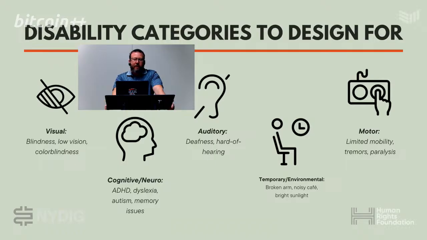Other things are auditory disabilities, like deafness and hard of hearing. There are temporary environmental disabilities, so things like a broken arm, a noisy cafe, bright sunlight. These are all things that impact our experience with technology. And I like to say that if we live long enough, all of us are going to experience some form of disability at some point. The Bitcoin Design Foundation also has, on the front page of their accessibility section, the number of people with disabilities in the world, somewhere around 15%, which is a pretty good number.